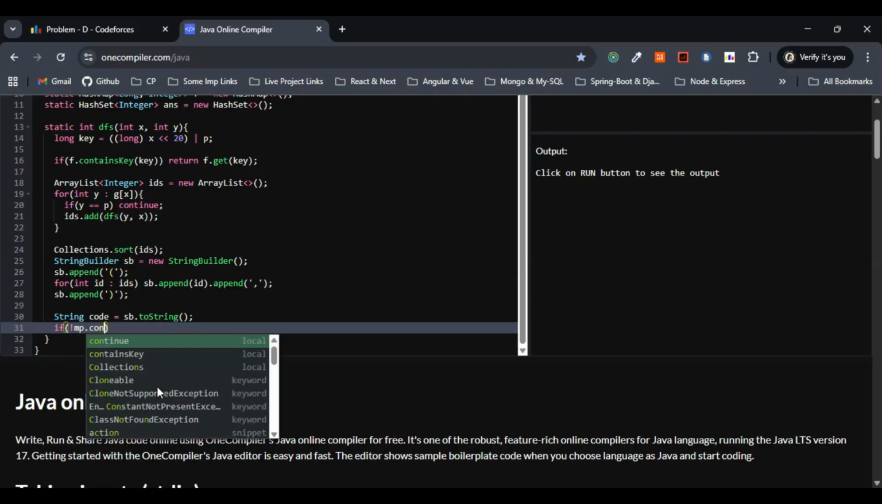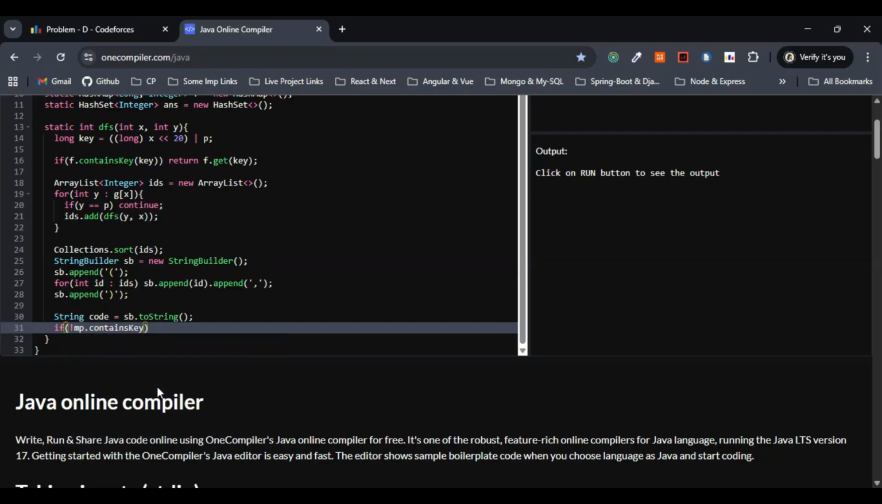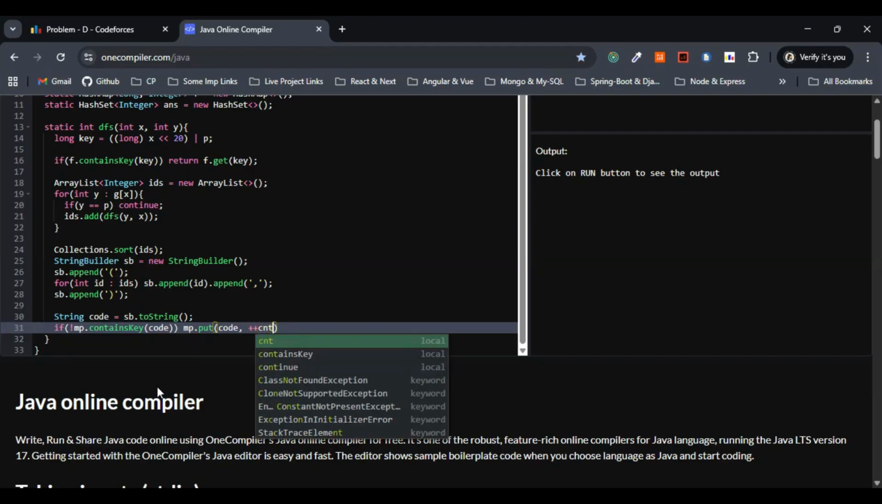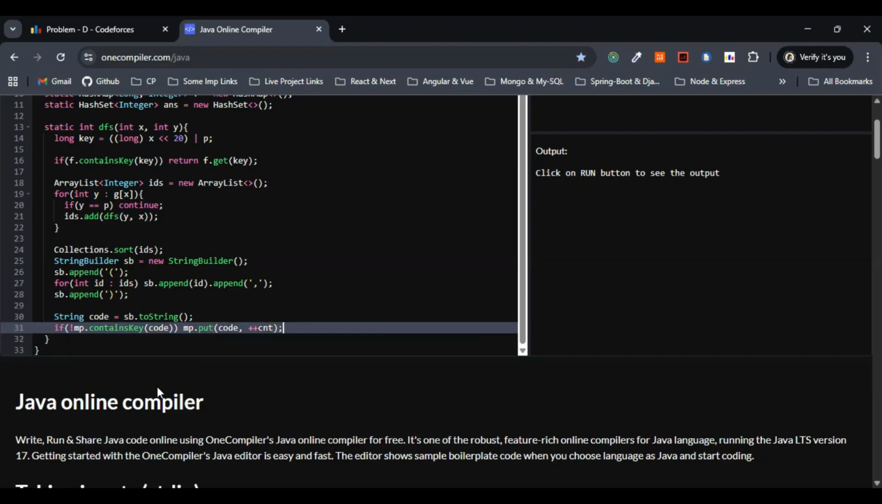So I'll just go with the contains key. So this is fine. Of, let me pass code here. Is also fine. Let me make use of the put operation that is provided by the hash map. Also, let me pass the code along with the count. This is fine, I believe.